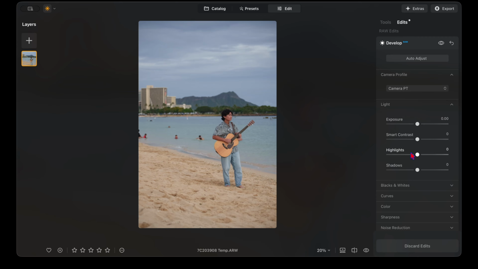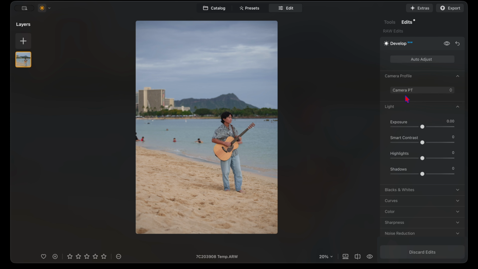If you need to bring down the highlights, I will use this slider. A lot of times with my Fuji, I wind up boosting the shadows. To me, Fuji tends to be a little bit finicky with their ISOs, and so a lot of times I wind up bringing up the shadows. But I don't believe we have to do anything here. Okay. So now that we have the camera profile set to portrait, everything looks fine.